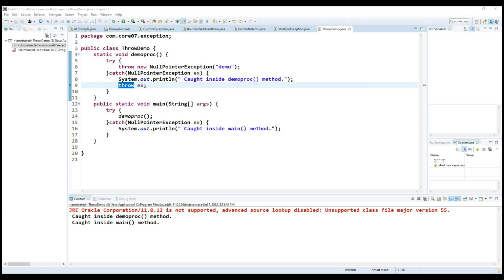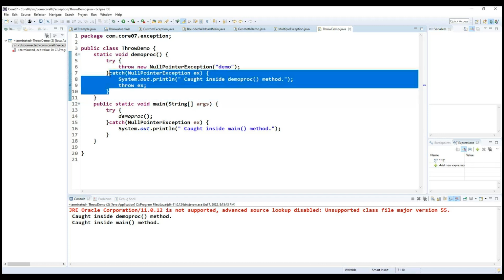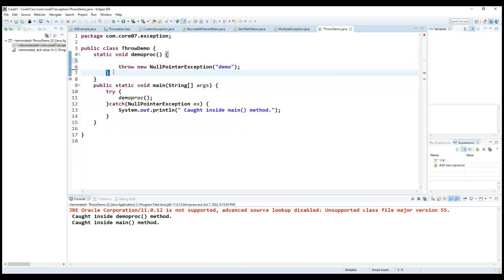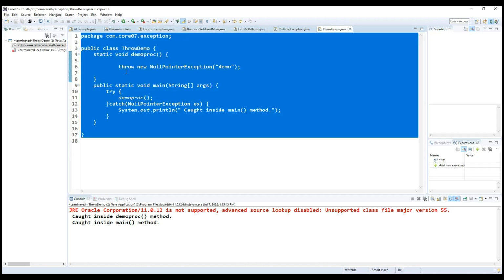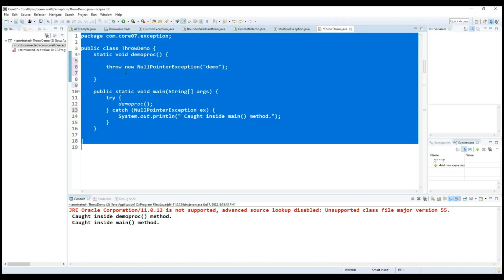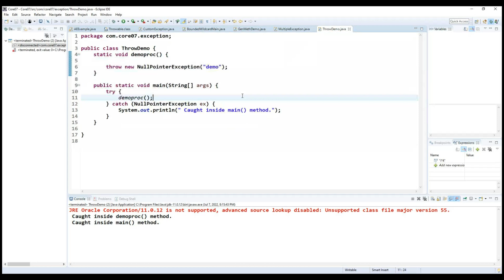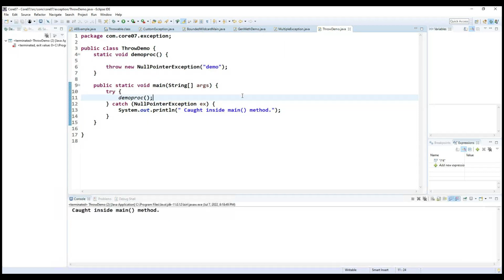Now, how am I writing this? What I will do, I am not interested in handling this particular try catch block. So observe carefully. I remove this particular try and catch block. But now what happens internally? So let me format the code. Now I'm going to run this particular example.